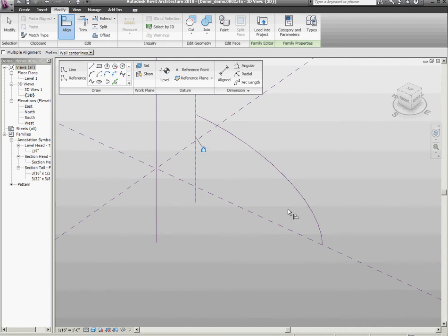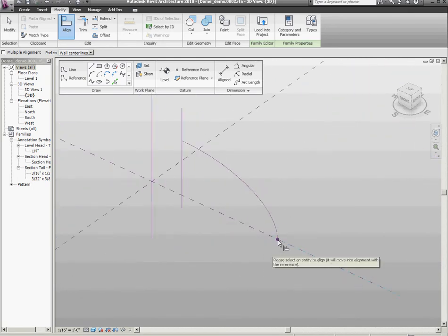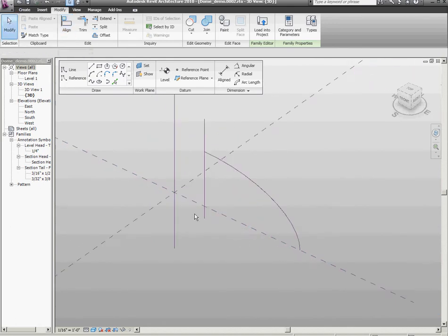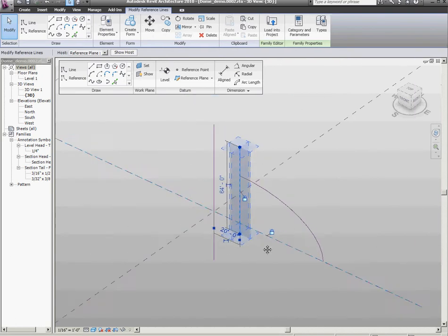I'm going to lock these. Actually, I don't think I locked the other one. So I'll do that now. So now that guy will move in relationship to those levels.